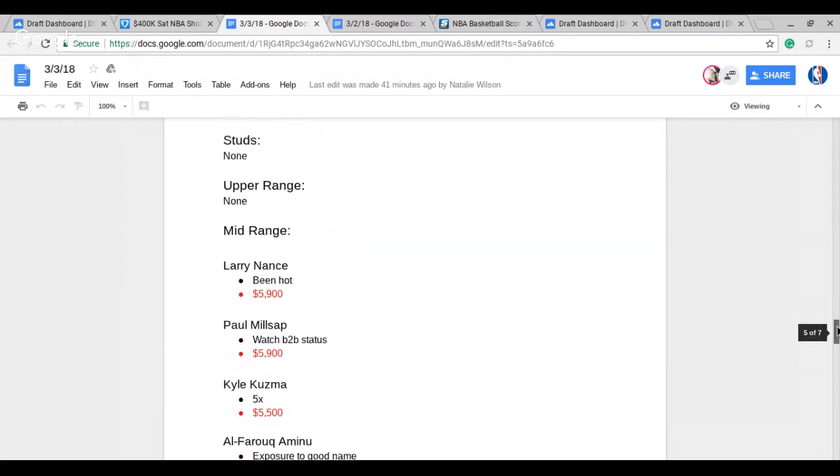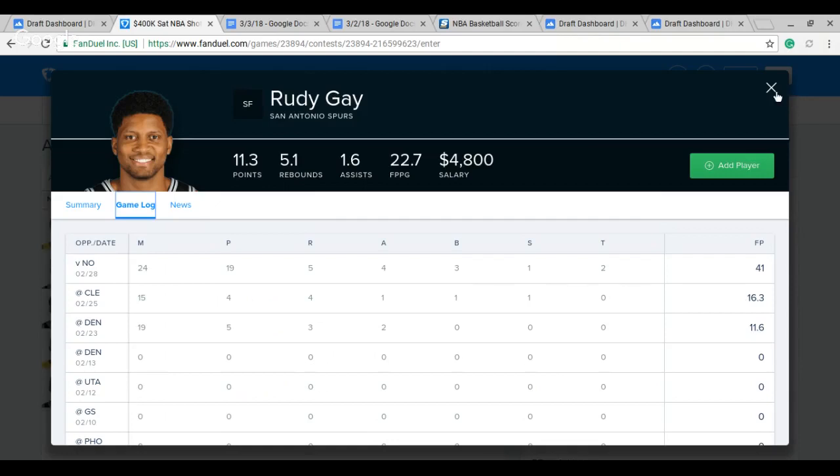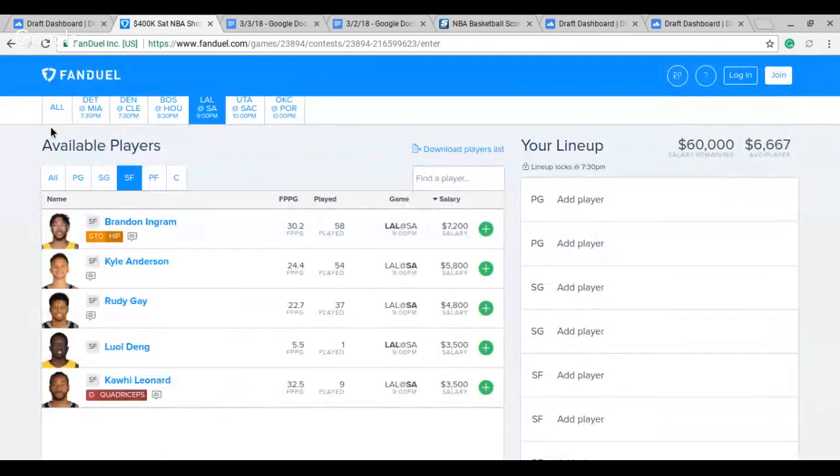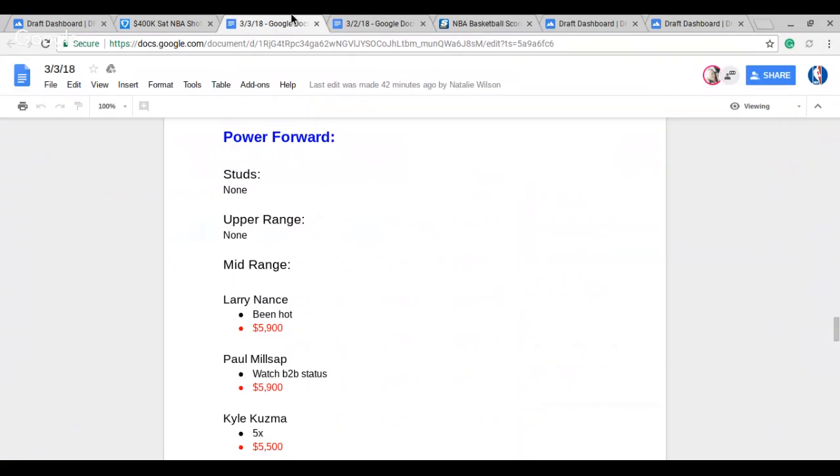Power forward, really no upper range, no studs, no mid, a couple mid range, but not really any studs or upper range. Don't care for Griffin too much. Let me go look at some of the other guys here real quick. All right, power forward. Aldridge is probably going to be out. Griffin, don't really care for him too much in this matchup. Randolph, kind of a GPP pick here. They were not really playing him down the stretch. Don't care for Carmelo too much. Aminu is a very good defender. So, yeah, nothing really going there.